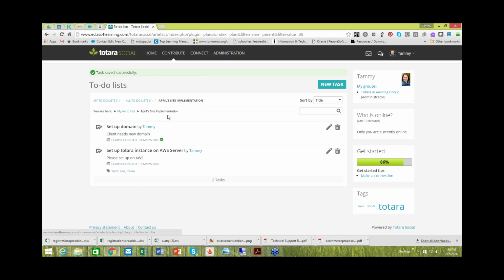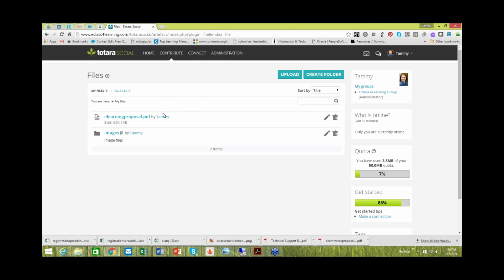Okay. This is where you would upload your files. That's one thing that you kind of have to get used to with Totara Social. You can upload on the fly, but a lot of times it's easier if you upload your content first, and it works well if your images go in the image folder or in subfolders in there, and then maybe your other documents and so on.